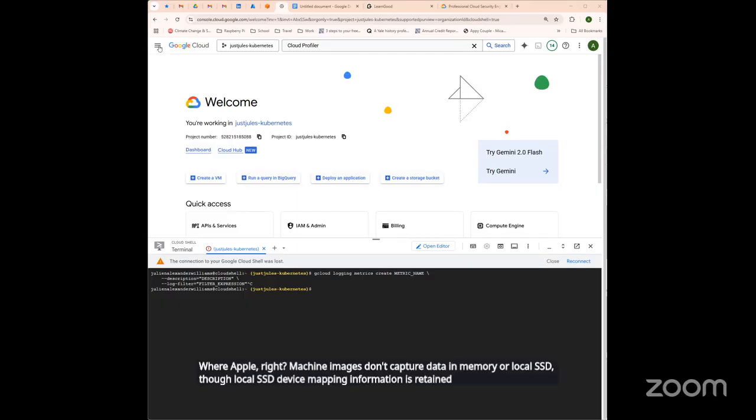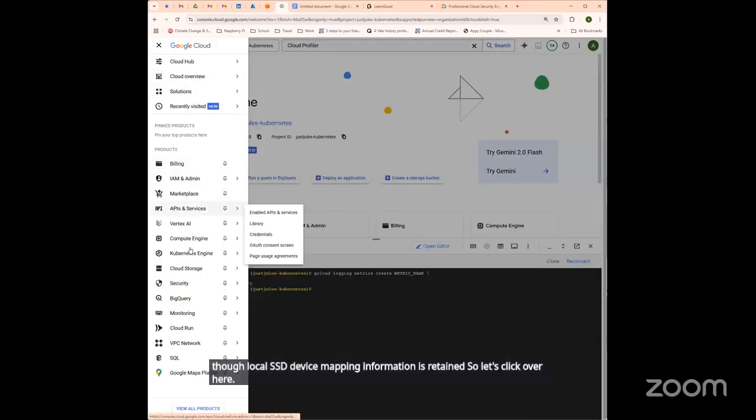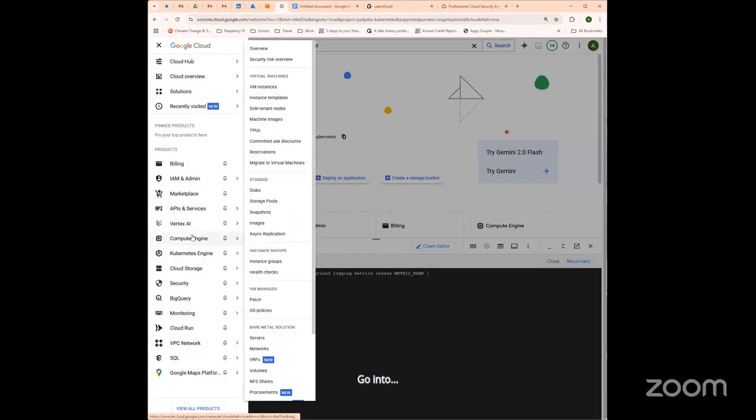So let's click over here. Go into Compute Engine.